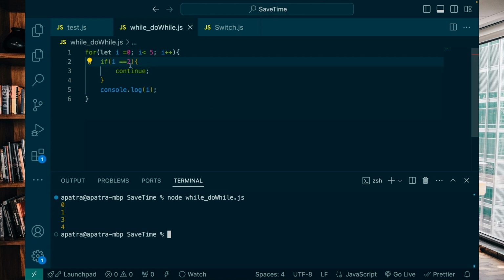So you can see the continue, how it works. First it will check the condition 0 less than 5, yeah, true. Then again it will just check 0 equals to 2, no. So then it will just print the I. Then again it will check 1 less than 5, yeah. Then it will come here, it will check the condition again, no, it's not matching. Then it will print 1 again.